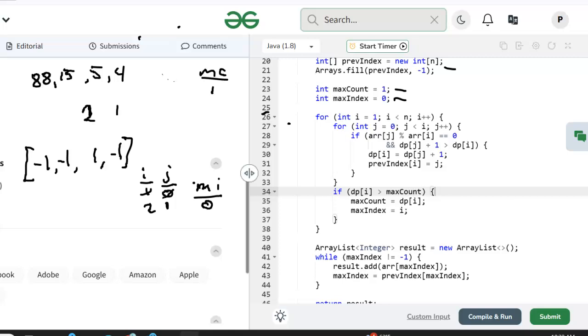We say, is dp at 2 greater than max count? And dp at 2 is 2, and it is greater than max count. So we set max count to 2, which means that we have a divisible subarray of size 2. We will also set max index to i, which is 2.